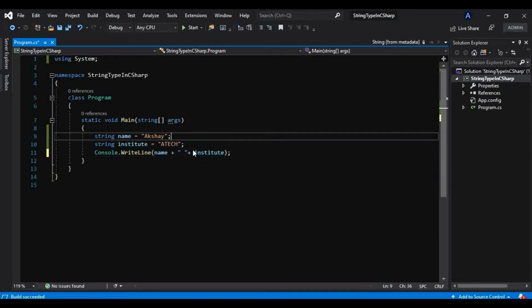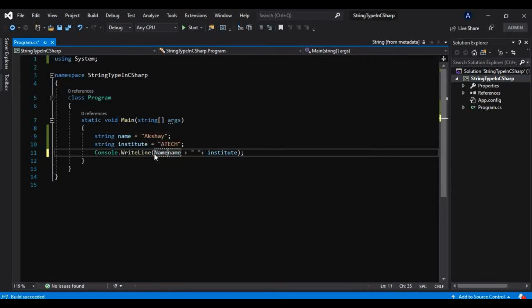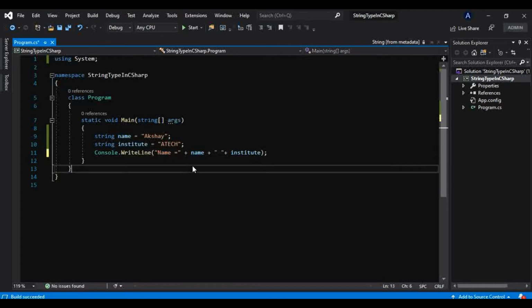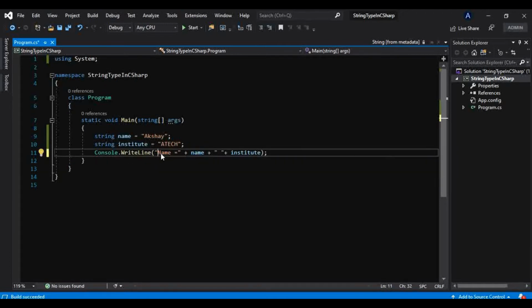Now let us give a very meaningful name to this result. What we want to print, we know this is a name, so we can put that into a string. We want this string to be printed as it is, and we want to append this name. Whatever name we want to store into this name, we want to show this in front of this name, we can append that using this plus operator like this.